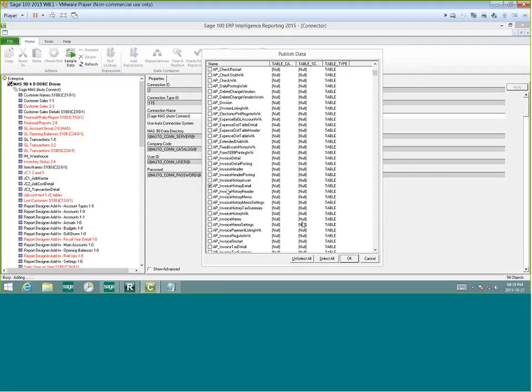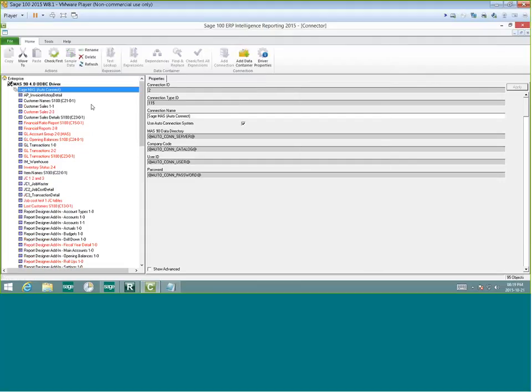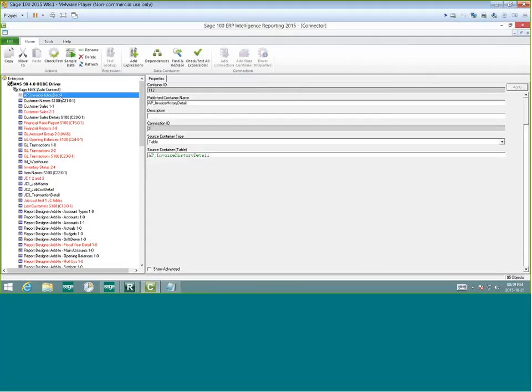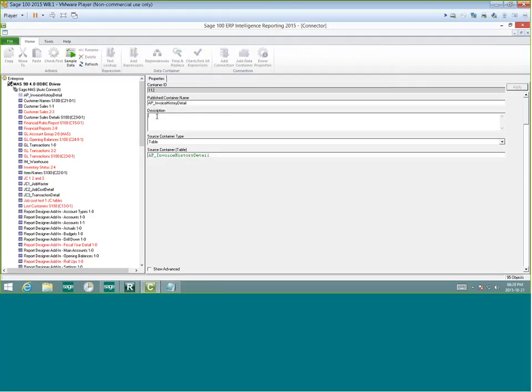There it is, one for one. AP Invoice History Detail, here's my container. I can change the name if I choose to, make it a little more descriptive of what the report is going to display. I can add a description here if I choose to. This is the connection ID, my table, and this is my source container. So I can change the name up here, but I'll know which source or which table it's pulling from. Okay, now I can double click this, and I don't have anything underneath it.